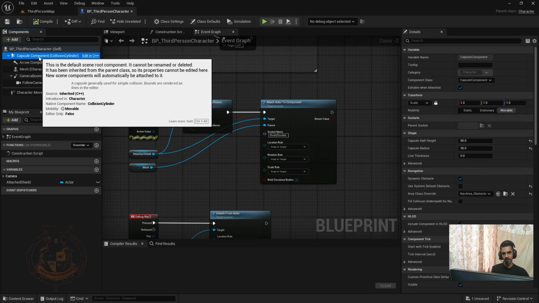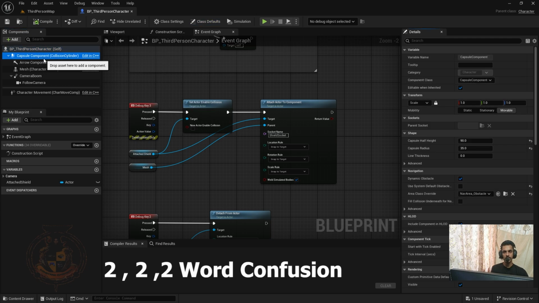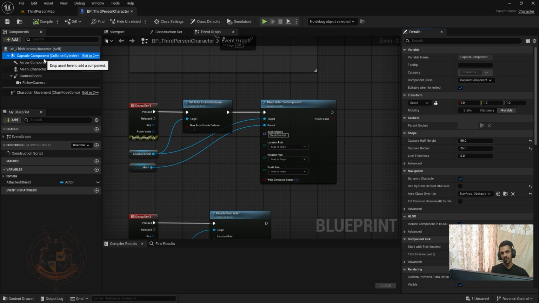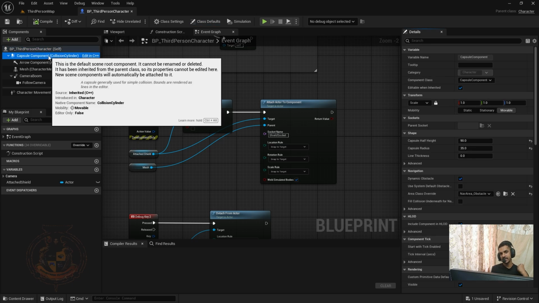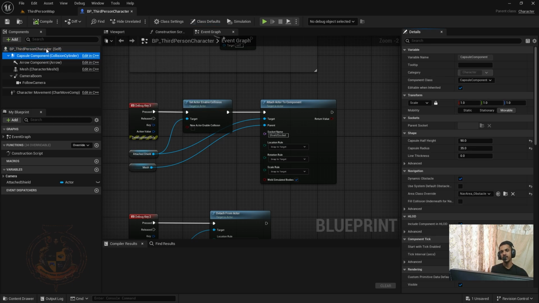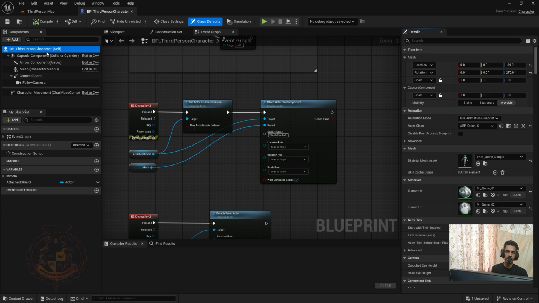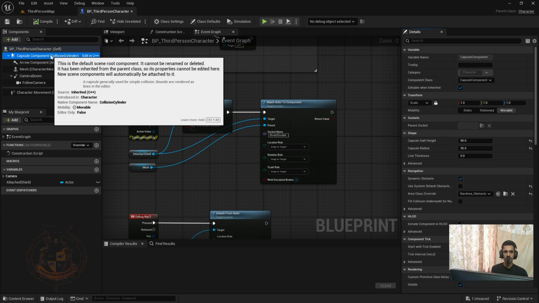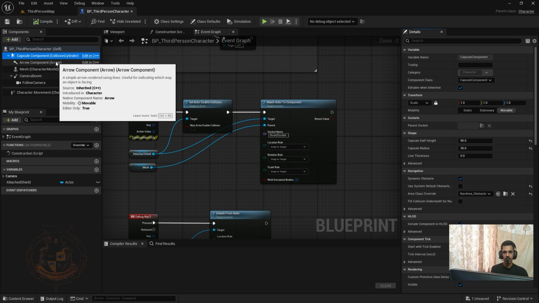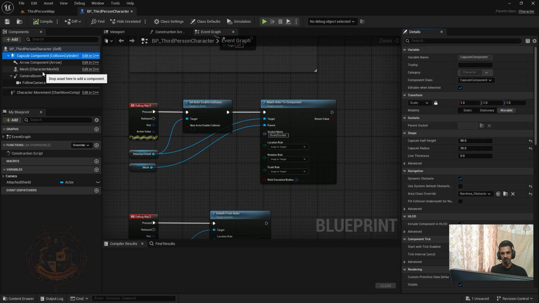If the character dies, let's say if the character dies, there is no purpose for the capsule component to stay alive. Because you see, if it was your checkpoint, you would be able to respawn. So there is no purpose. The capsule component is tightly bundled with that third person character blueprint. So this kind of relationship is called composition.